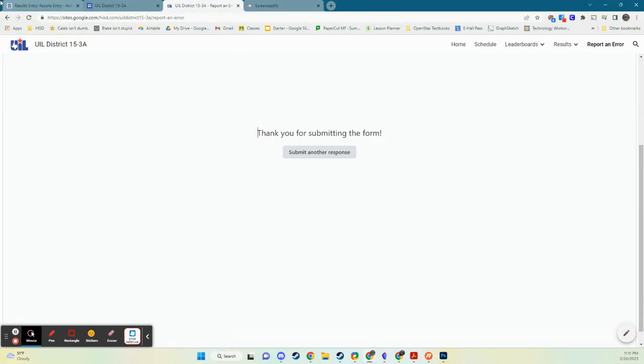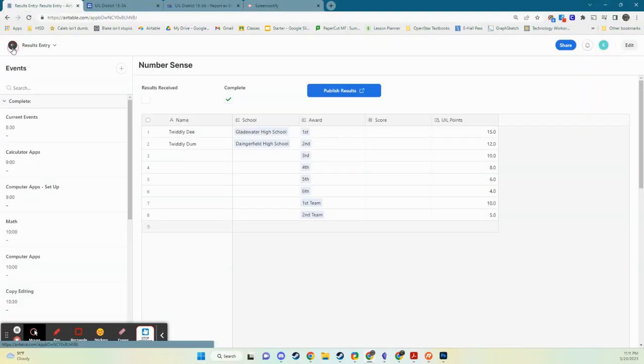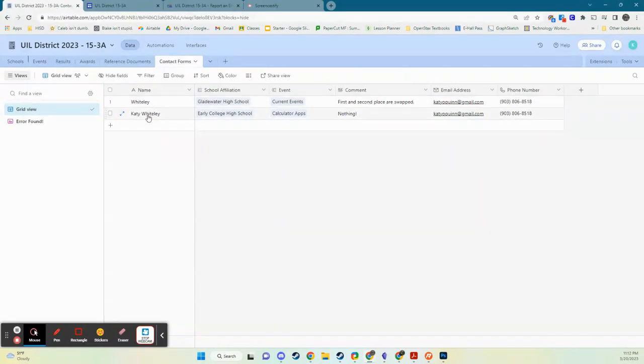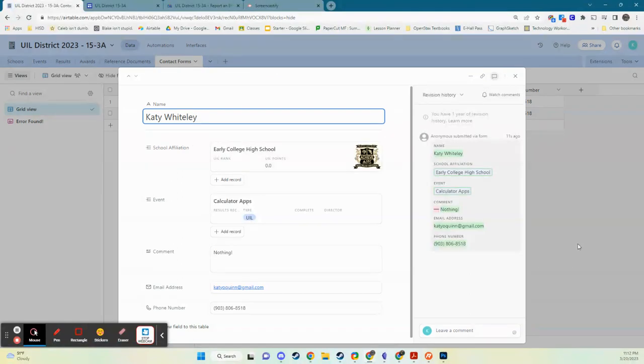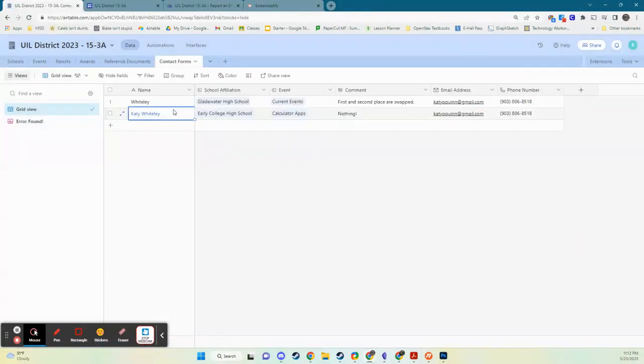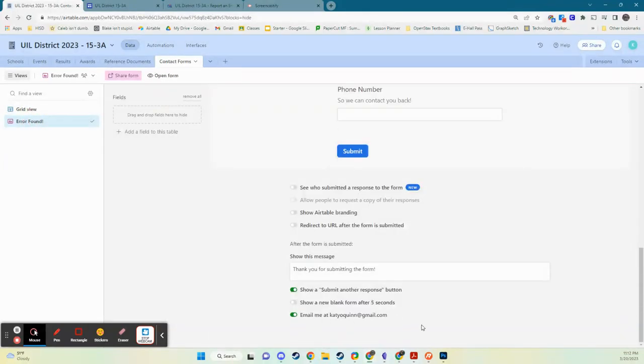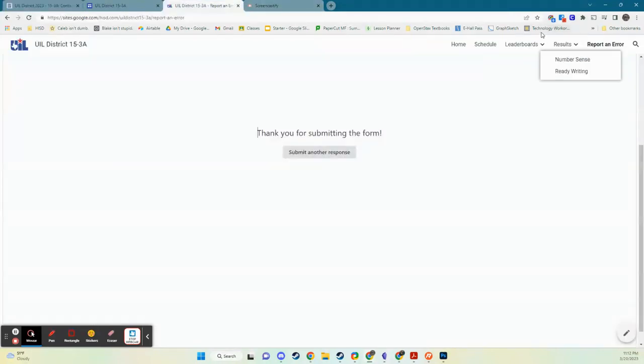So when they submit that, it's going to go over here to your regular Airtable into the contact forms. And this is the one that showed up here. You can read their name, where they're from, the event, whatever their comment was, and their contact information so that you can do something about it. Now, when they submit that form, it's going to send me an email. Whenever you are a collaborator on this base, I believe I can make it send you an email instead. So you'll get an email anytime anybody submits one of those reports that there's an error, and you can address it as soon as possible.